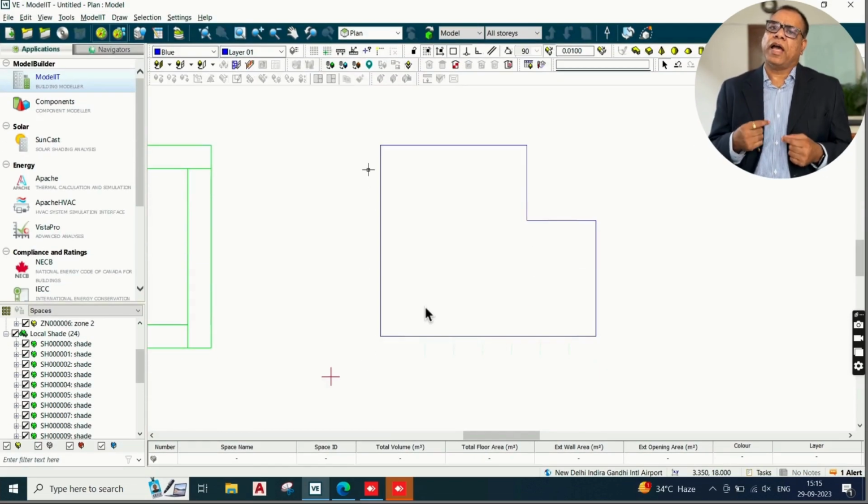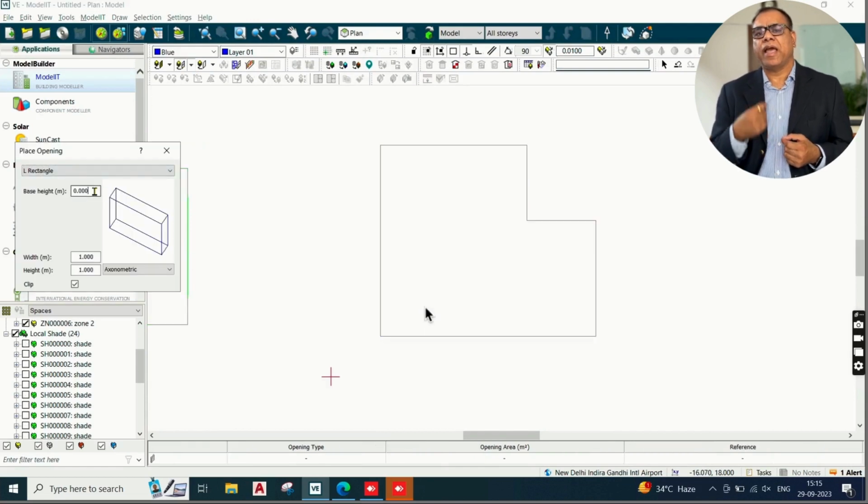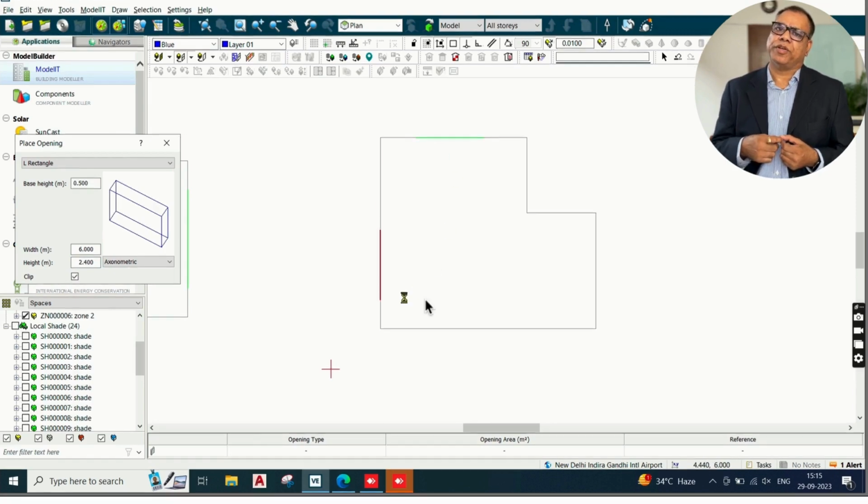If you want to add window manually in your building, you have to go to the tab which is known as Add Windows. There you have to define the size of the window as well as sill height of the window. And once you have defined this, you can take that to any of the wall. As you can see, we are adding one of the window in one of the wall of this building geometry.